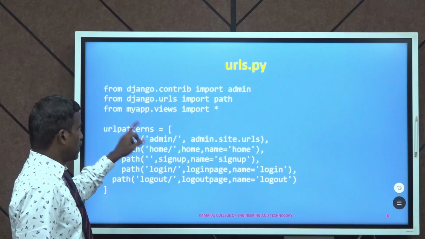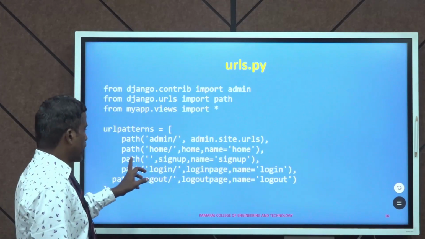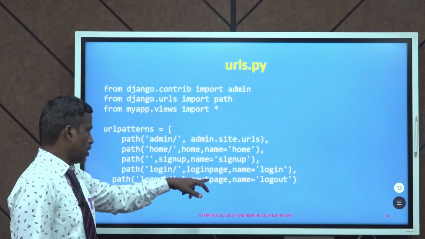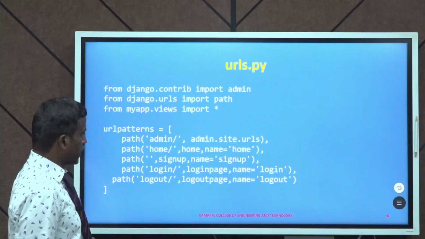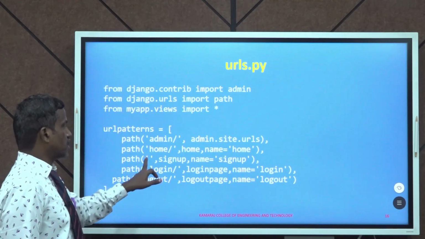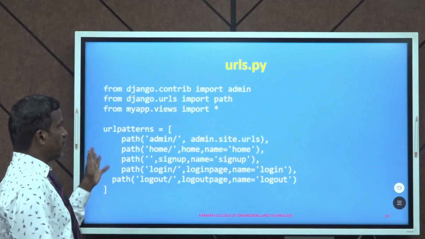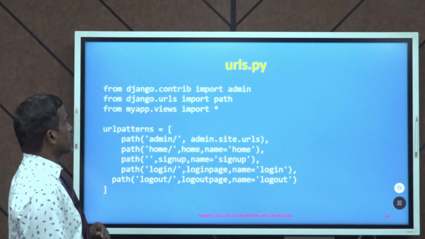The path for home will load the home page, login will load the login page, logout will load the logout page, or else by default the signup page. Initially it will be redirected to the signup page.